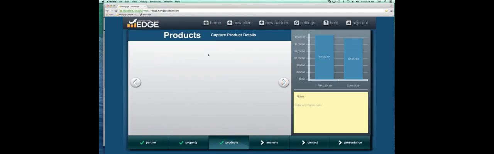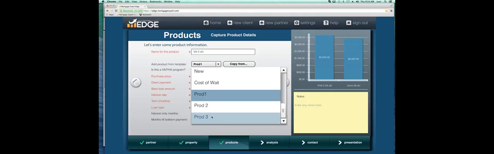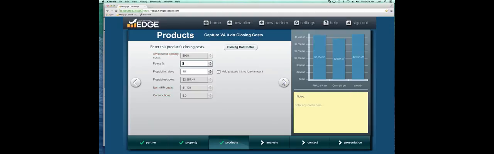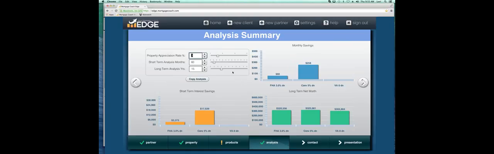Add another product. Let's put that VA 0 down on there. Let's go to that template. Whoops. I almost made the same mistake. Let's put in the 350,000. Let's grab that product template. Pulled everything down for me. Actually, I want 0 down on here. Move on. Fees carried over, as well as all my monthly costs. So it can be really quick once you create 1 report to be able to create 3 reports at the same time using those products.